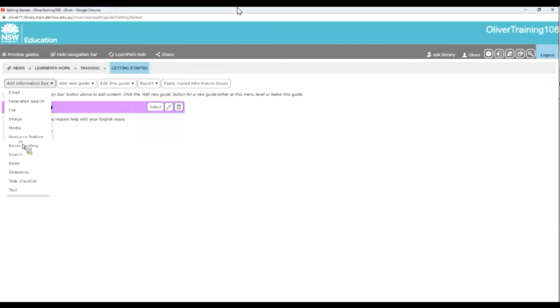So I'll just try that again. We'll try reuse existing again. Just get one last chance. Reuse existing allows you to choose from every single information box you've got created. And then when you reuse an existing box, all the information boxes are tied together. So changing the original will change the copies, and changing the copies will change the original. Suitable for things that you need to remain consistent, such as library policies, opening hours, and things like that.